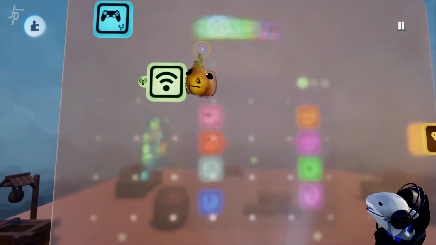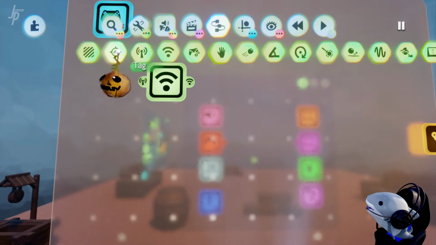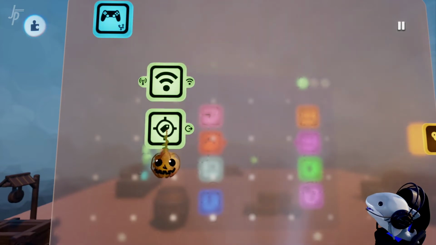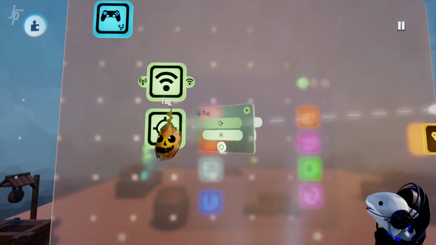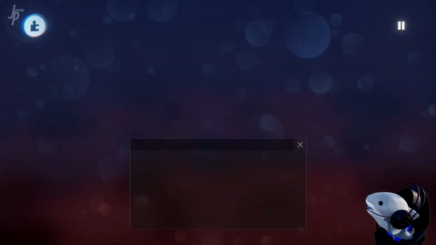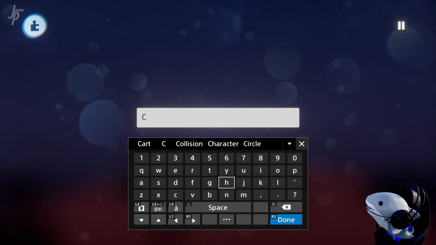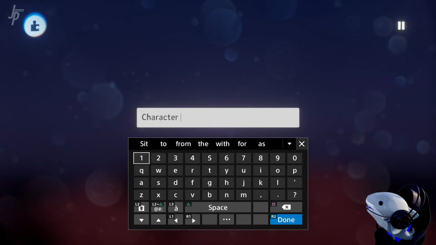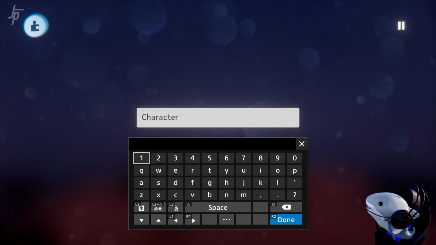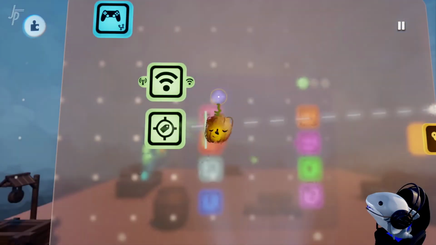Okay, the next one we need is a tag. And that's here. And the first tag we're going to call it character. So you have to rename the tagline, otherwise it's not going to work. So very important. Name this whatever you want to have. Like in this tutorial purpose, I'm going to call it character. There we go.